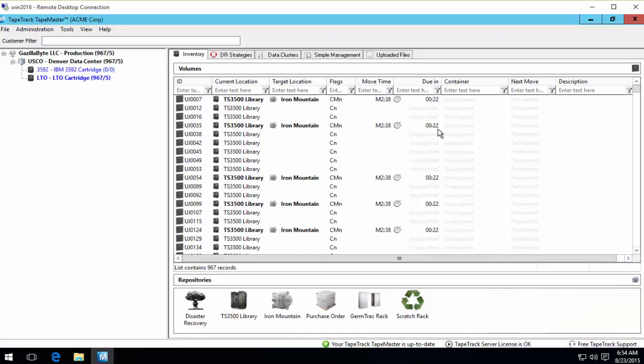Now, while we're waiting for that to happen, what TapeTrack does is it records all of the activities that happen with each of your tapes, and each activity is assigned to a user ID so that we can see who's performed each operation. Now, before I show you that, we're almost at the 10-second mark.